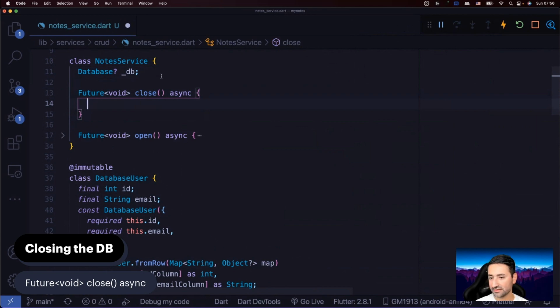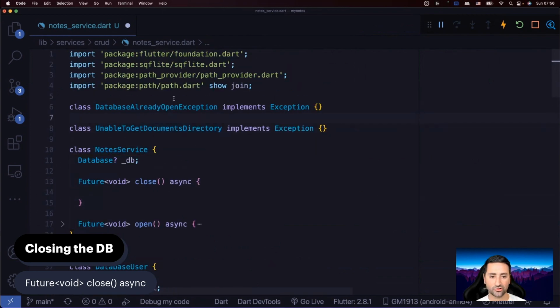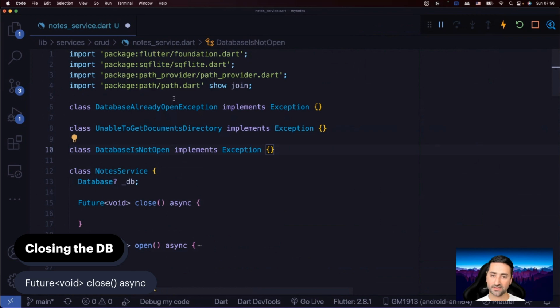What we need to do then is we shouldn't allow any person to close the database if the database is not open. So let's define an exception for that, and we're going to call it DatabaseIsNotOpen. I'm going to copy that exception so I don't have to type it manually, because by this point you know how to create exceptions. So it's nothing extraordinary for you to learn. DatabaseIsNotOpen, that's a new exception.